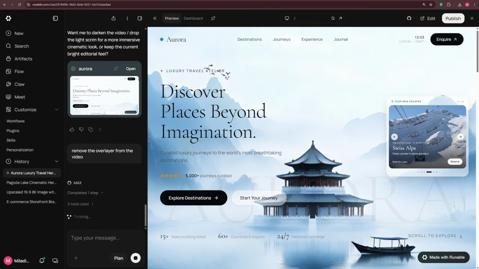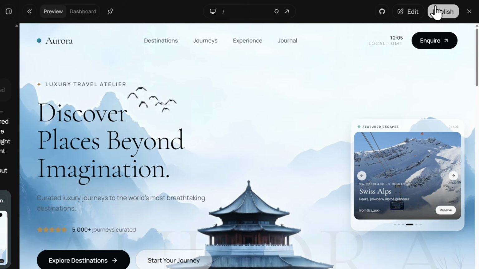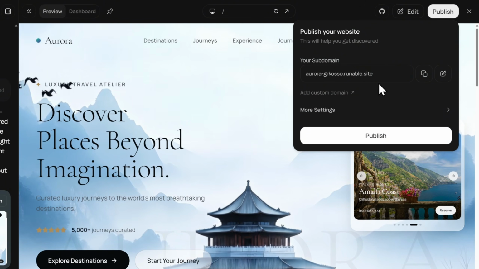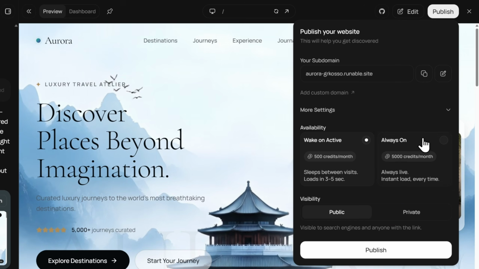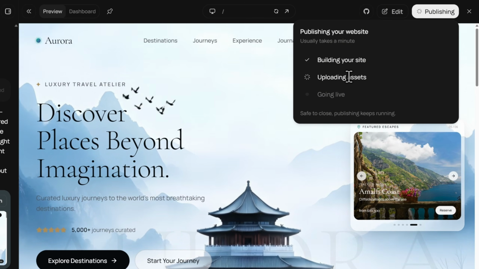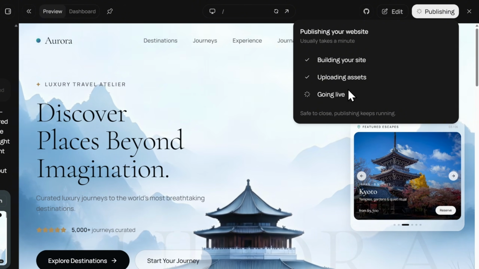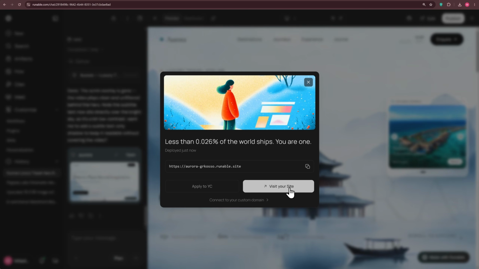Once you've finished your project, Runable makes deployment incredibly easy. Just click the Publish button in the top right corner. From here, you can customize your subdomain if you'd like, configure your project's visibility and availability settings, and then simply click Publish. That's it. In less than a minute, Runable deploys your project and gives you a live URL that you can instantly share with anyone around the world.